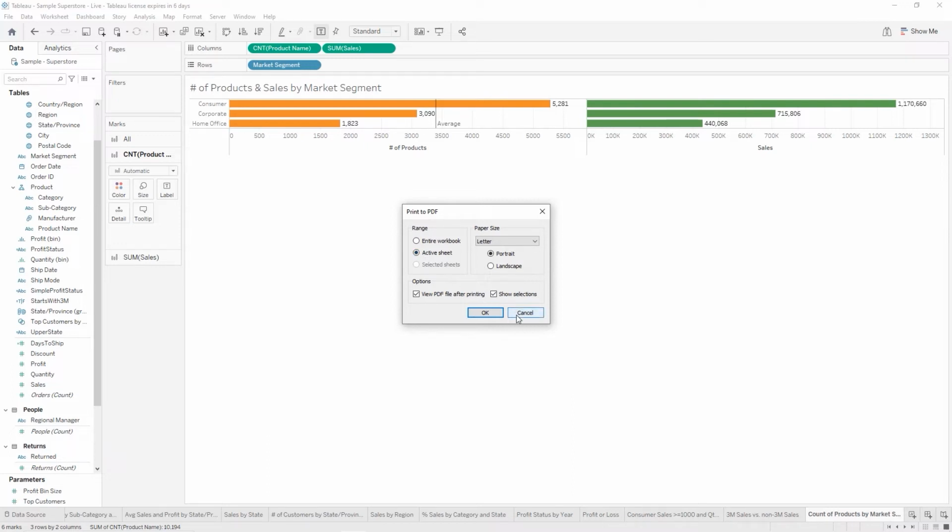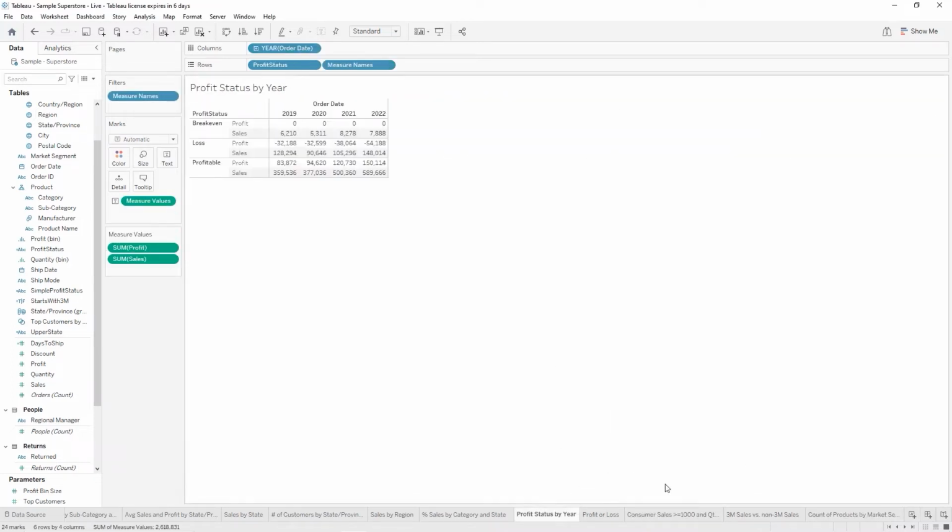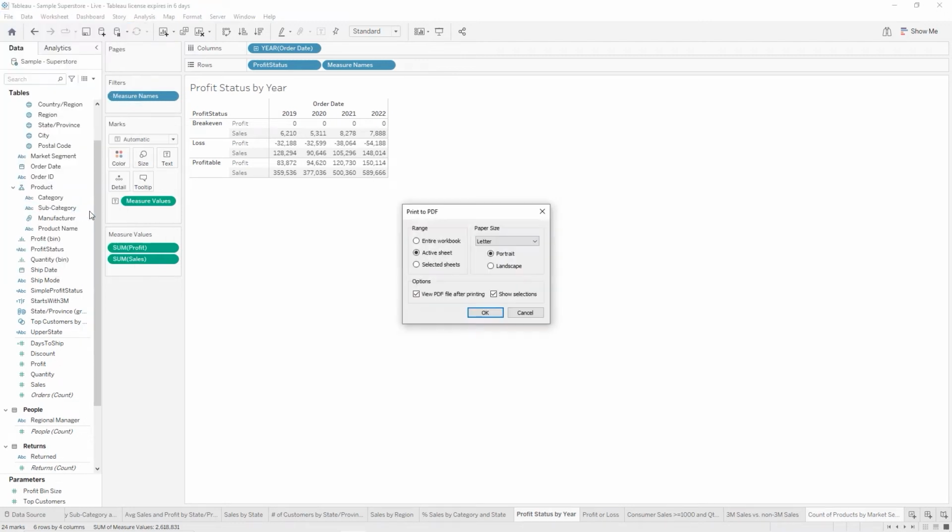So let me show you how to select multiple sheets. We're going to cancel that, and we'll click on profit status by year, and then hold down Control and click on count of products by market segment. Just like selecting non-contiguous sheets in Microsoft Excel. Now we're going to go back to File, Print to PDF, and this time selected sheets is going to be available for us. You have your paper size and your orientation on the right. I'm going to leave both of the options selected and click OK.